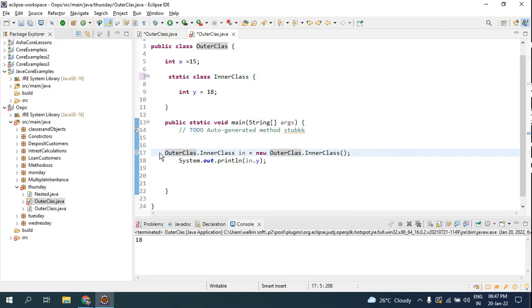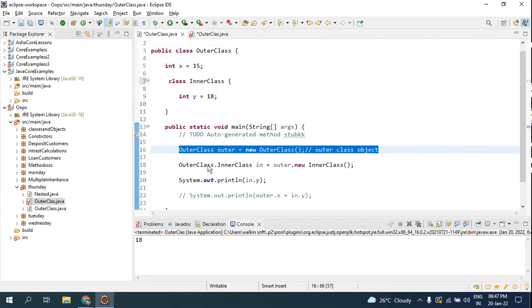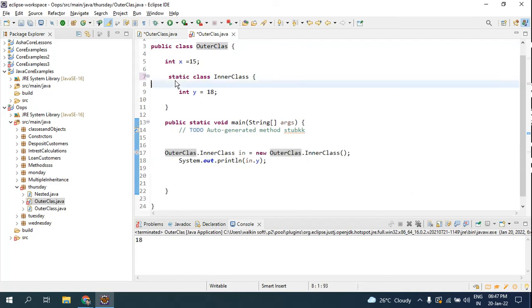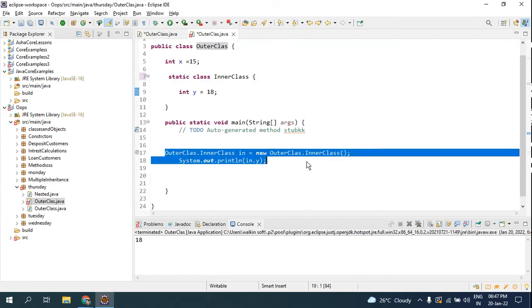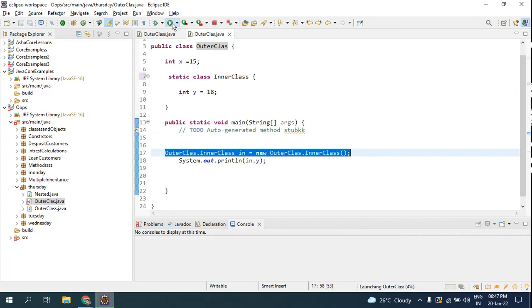Look, I have created the object in one line, but that is not the case in the public method, where you have to generate the key for the house. Using that key, you get inside the room. But when the inner class is static, you just have to create one key. Now if you run this, it is the same thing.